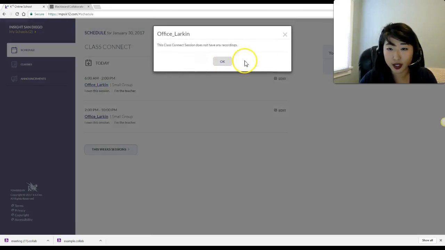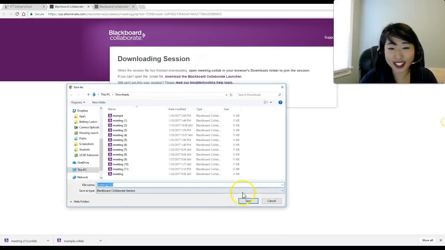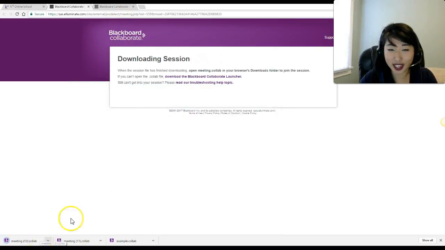So for example, same thing, I would just click on this. It would go ahead, oops, sorry, that's an old one. I would click on this. It would open up Blackboard Collaborate. Same thing once more. You need to save the meeting, assuming you already have downloaded the launcher. And then you can go ahead and click and open the meeting.